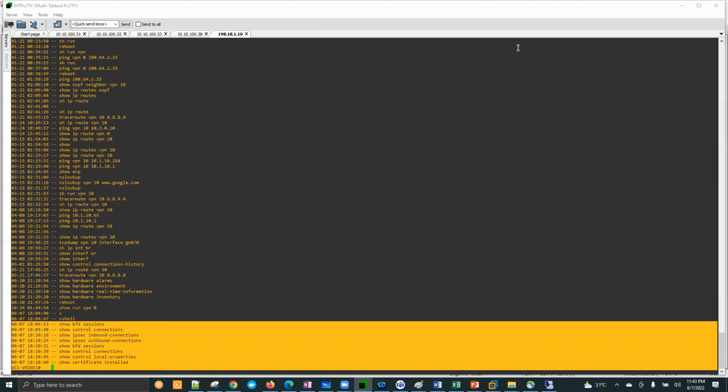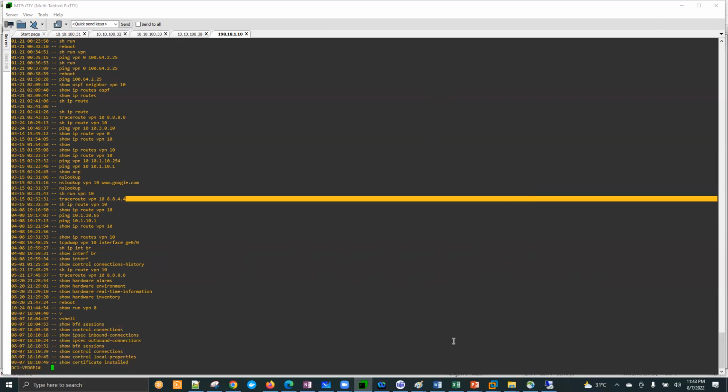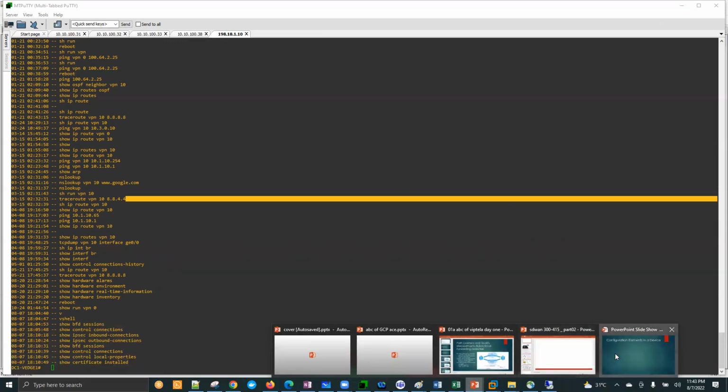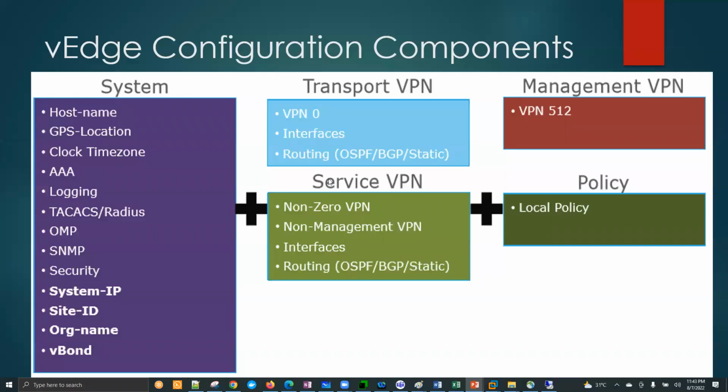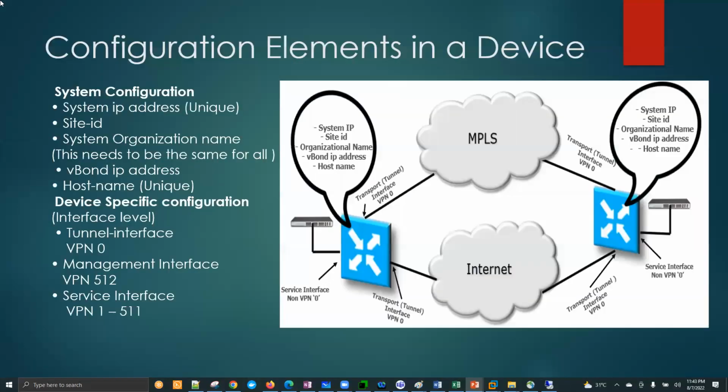Okay, let me put this in the chat window. Please note these few commands. They are very useful commands: BFD session, control connections, IPsec inbound and outbound, control local properties, and certificate installed. Okay, so this is our last slide for today.